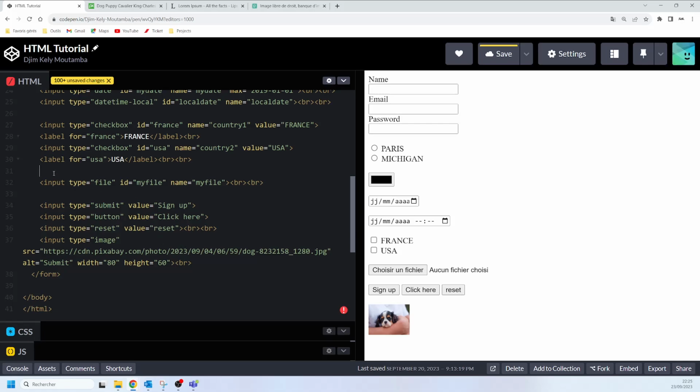Okay. So you can also add a label here. For example, you can say select a file and all of that, but by default, it's going to write some text here. All right, so that's it if you want to create a file input. Next would be the type hidden.